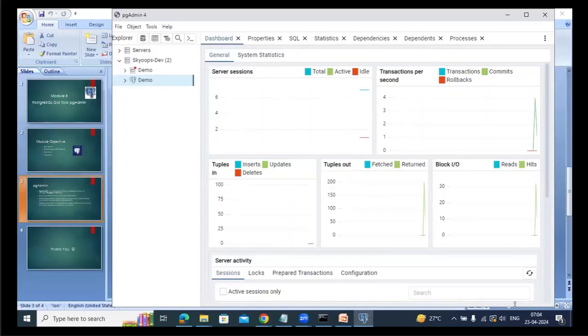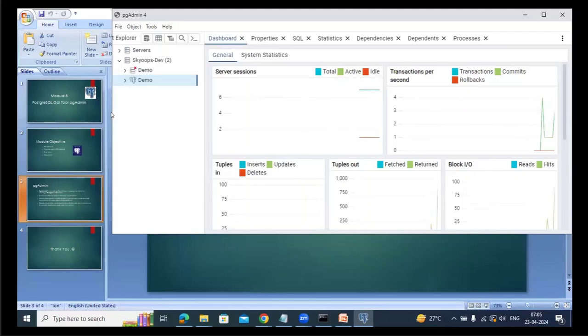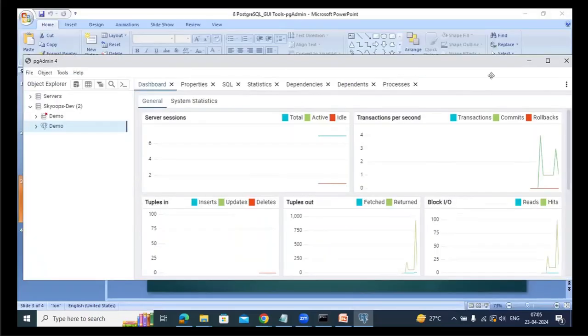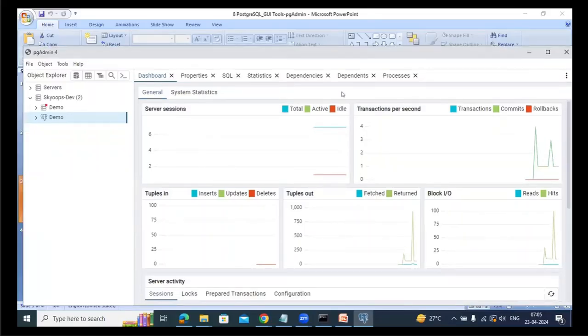We want to minimize this. How can we do that? Yeah, like this we can make it. So this is the dashboard, we can say. In the dashboard you can see the statistics of your demo connection.